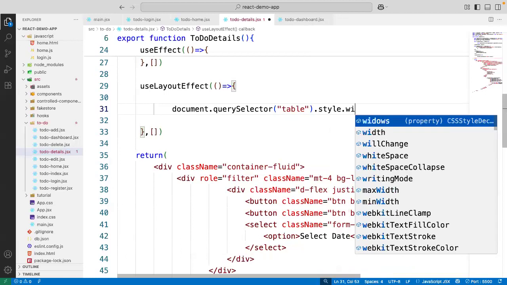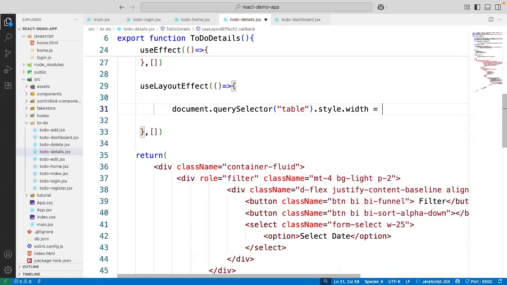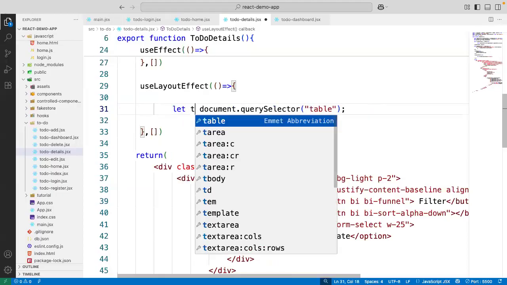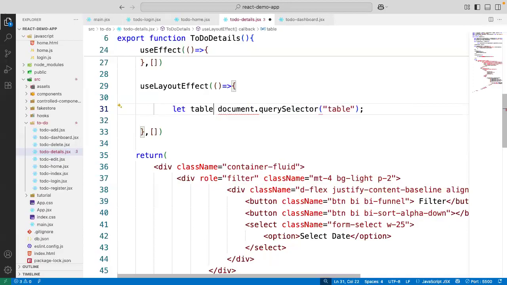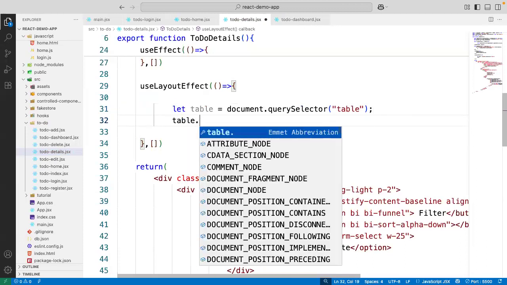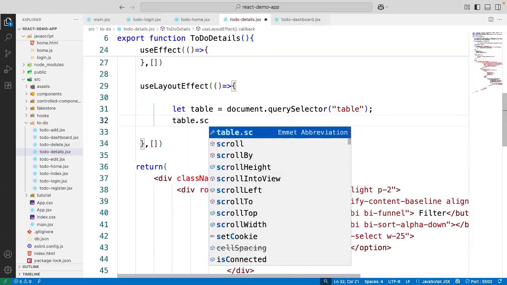So style width, how much? I can put some width as 100vw, that means viewport width. Viewport width means screen width. Actually, these types of styles you can do in another way also directly. If you want to access the table, let table equal to, you can access it. Now for this table, you can apply the styles.